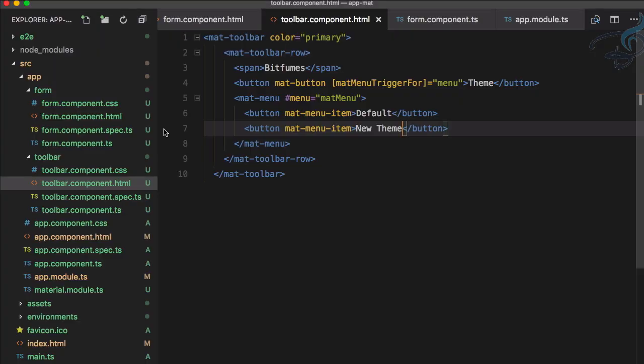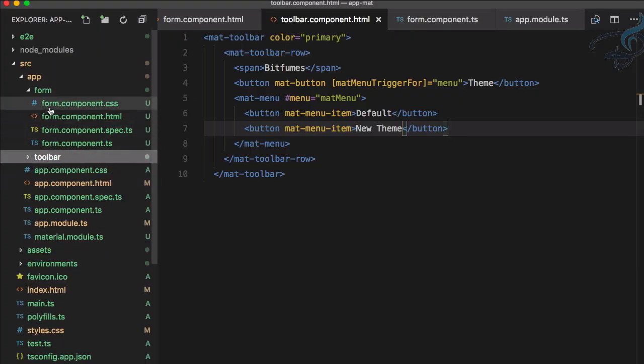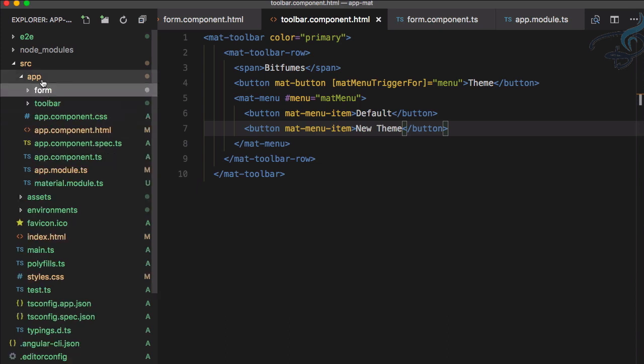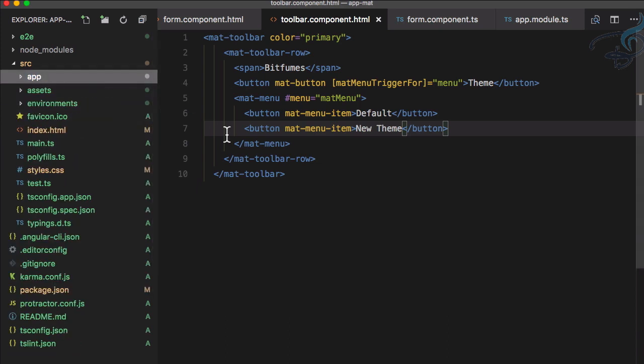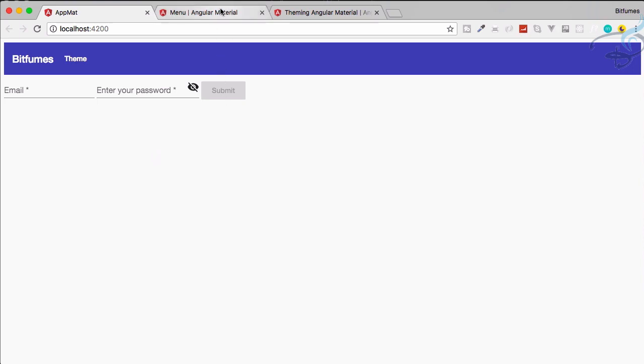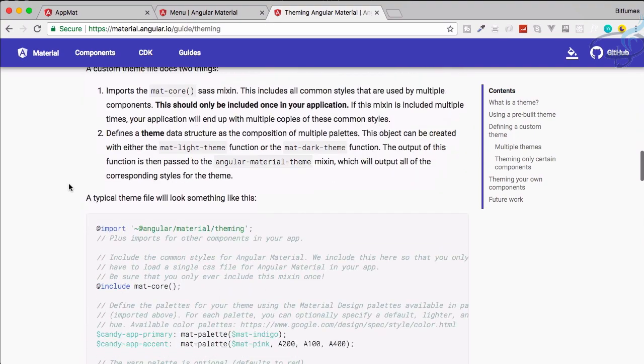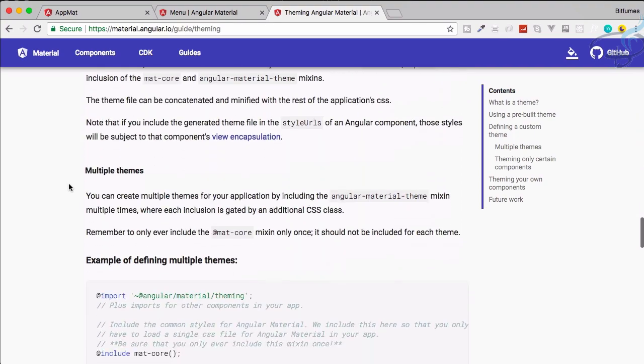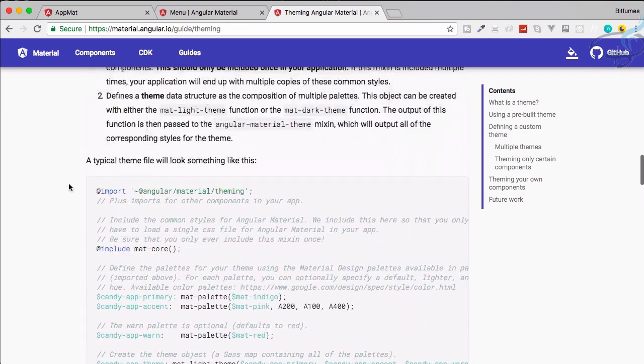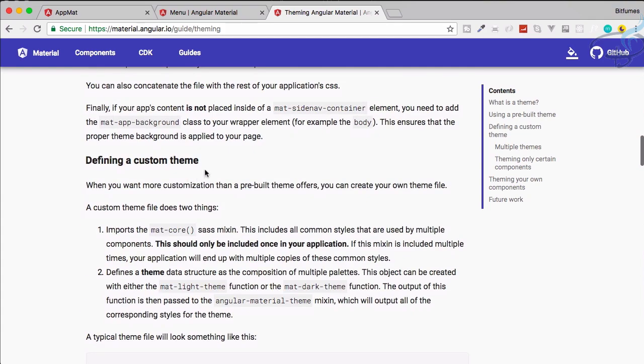But to have another theme, actually we have to create that other theme. So how will we create another theme? On the Material guide you will see we have theming your component or theming Angular Material. So let's go to theming Angular Material, and here we have, where is that, yeah, this one, defining a custom theme.